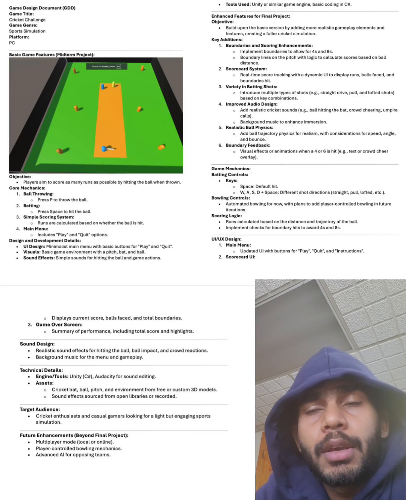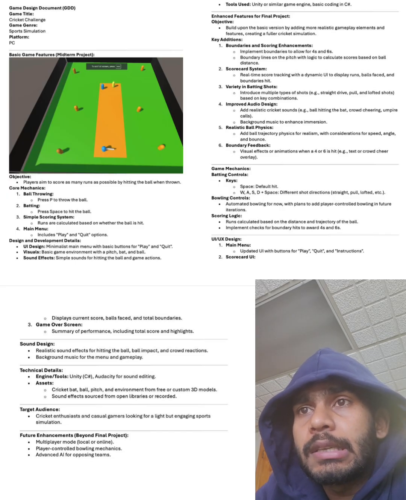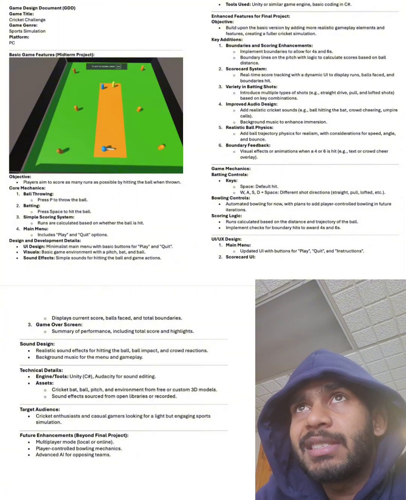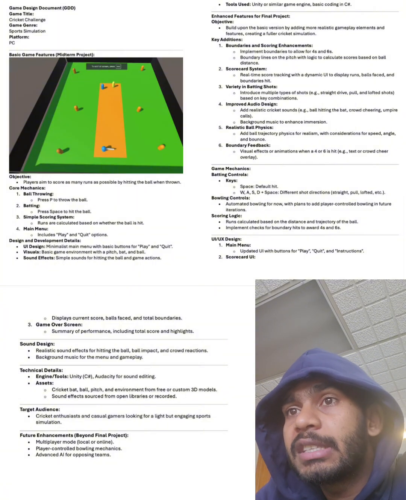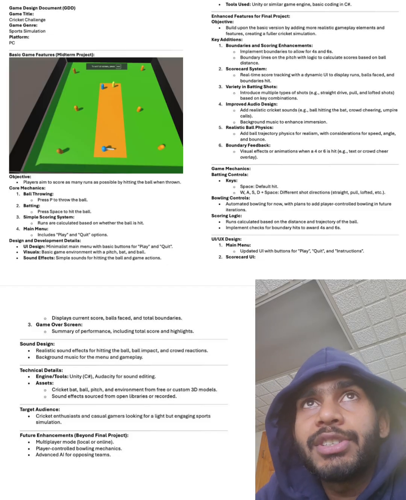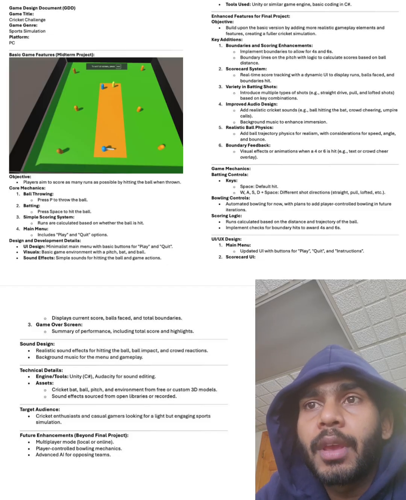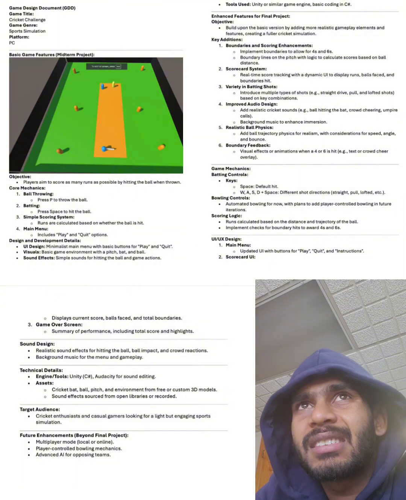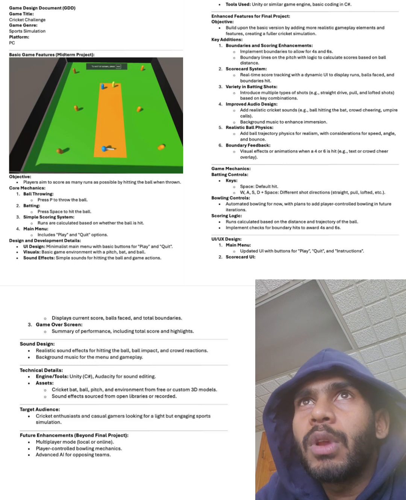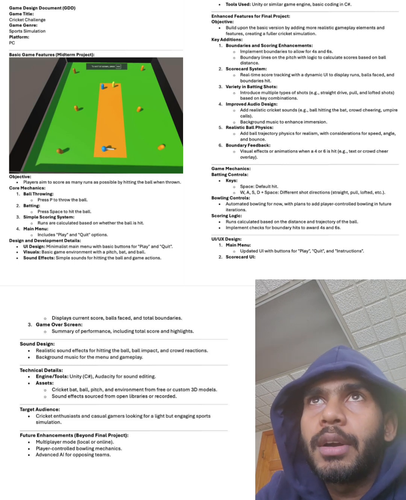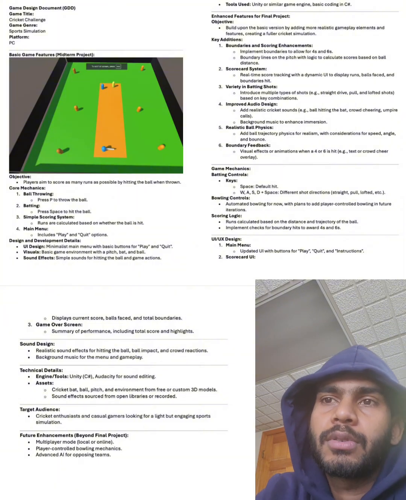My project is a cricket game, and I named it Cricket Challenge. It's a sports game. For now it's for PC, but in future maybe I'll try to develop it for mobile and iPad also.